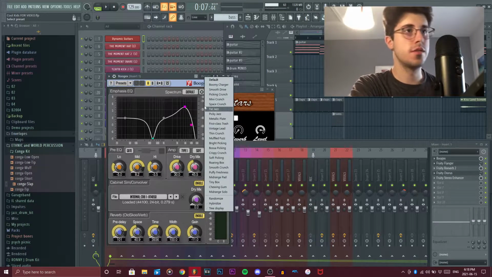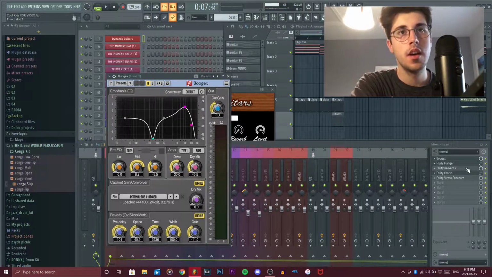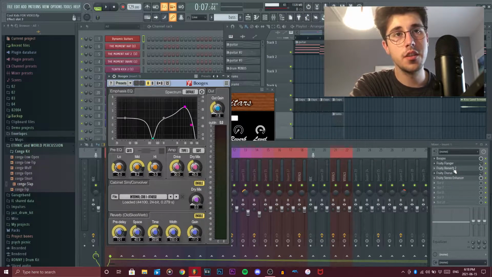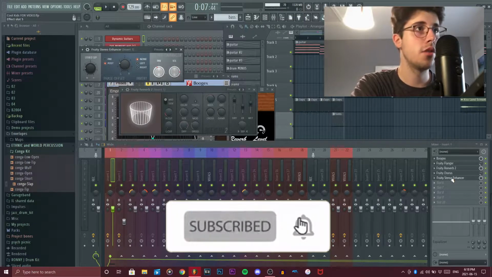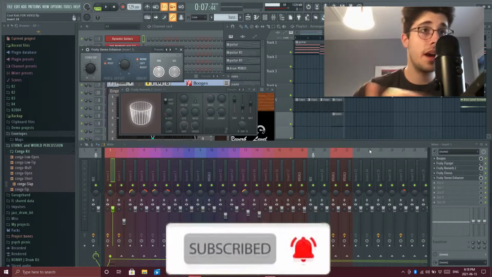It chose a specific plugin. I forgot which one at the moment. And I added some things like some chorus, flanger. How do you say that? I actually have no idea. Obviously a bit of reverb, and a stereo enhancer to make it a little more wide and panoramic.